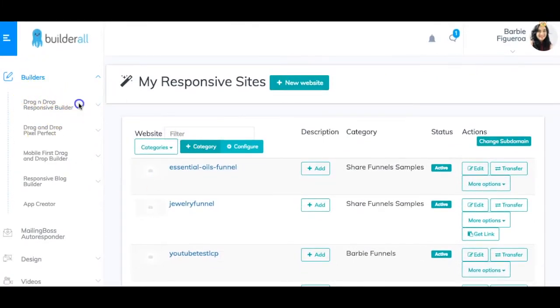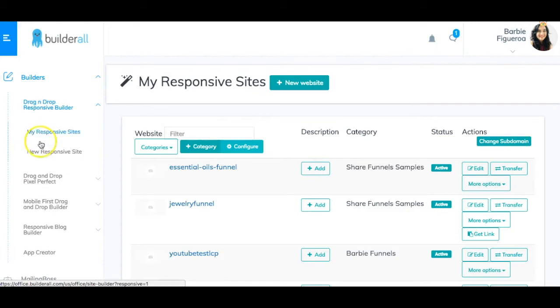Let's go ahead, and what we want to do is create a new responsive site. What I'm going to do is basically duplicate this jewelry funnel, but since it's already done, I want to show you what it looks like if you did this from scratch. Now remember, this is a video tutorial for more of a beginner.